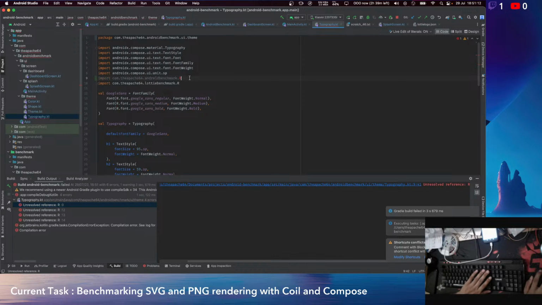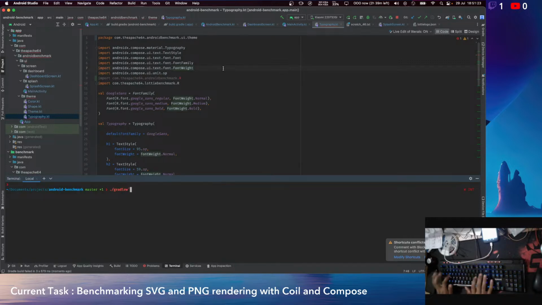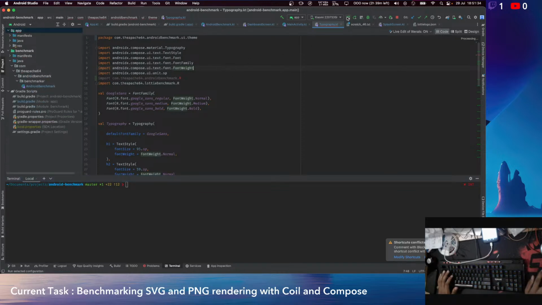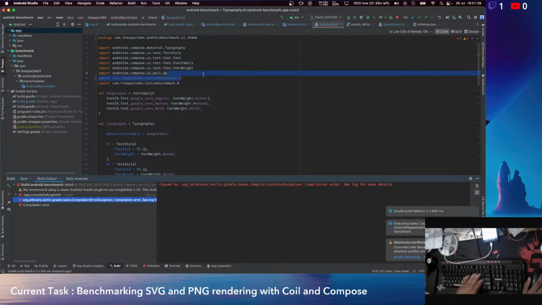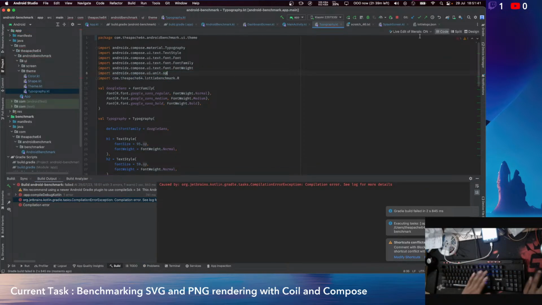Android benchmark, this is still Lottie benchmark. Why is that? Where is this coming from? Let's do a clean first. This project clean done. Now let's try to run this again. We still have that error. Let's run first and fix those errors later.